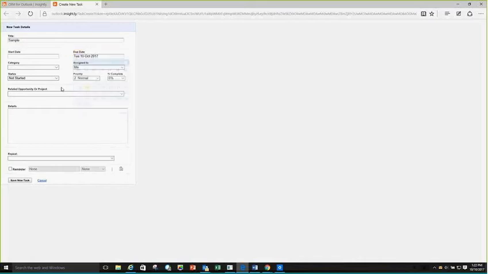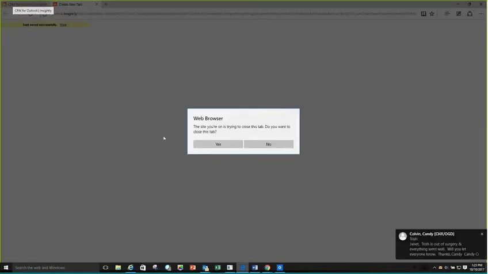And then you can select a due date or start date. Okay, you can assign it to different people, give it a category. All these are kind of the same functions as what you normally have within Insightly. Once you have that done, you can click Save New Task. Okay, and that will save that for you in Insightly.